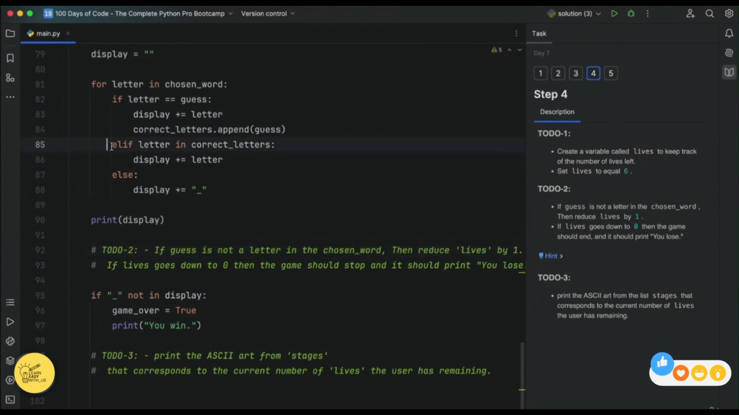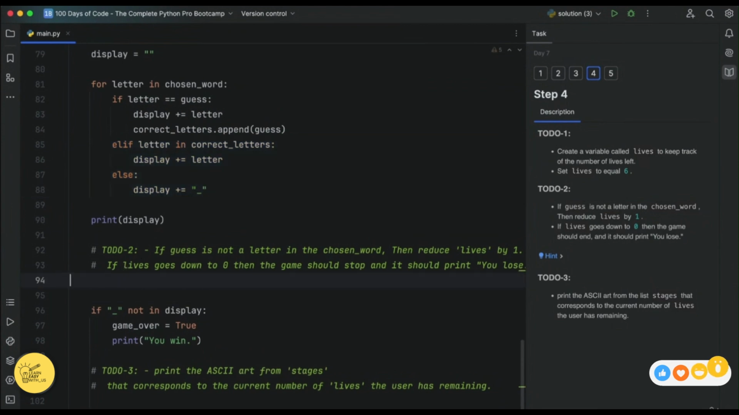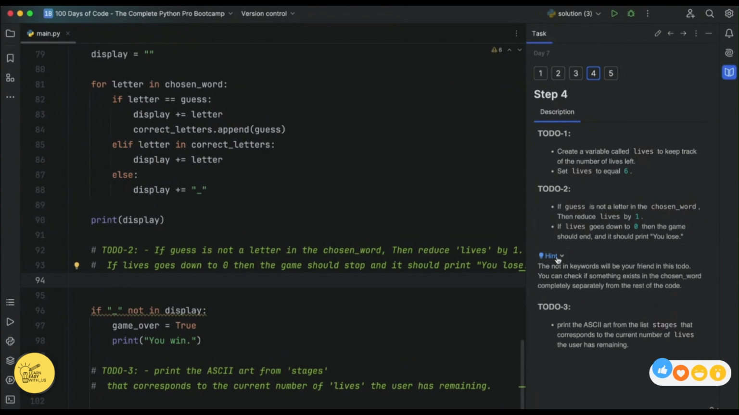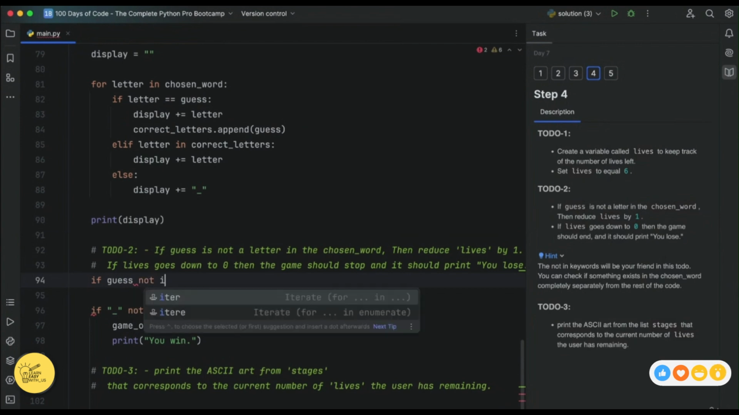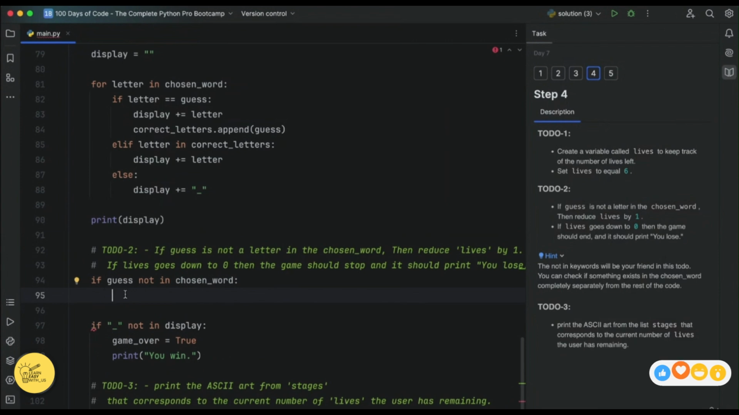So rather than targeting the elif else or messing with this if statement, we can simply write a completely separate statement so that we keep our logic separate and under different banners, and it will probably be easier to debug as well. So we can use the not in keyword. So we can say if the guess is not in the chosen word, then under this condition, we reduce the number of lives, minus equals 1.